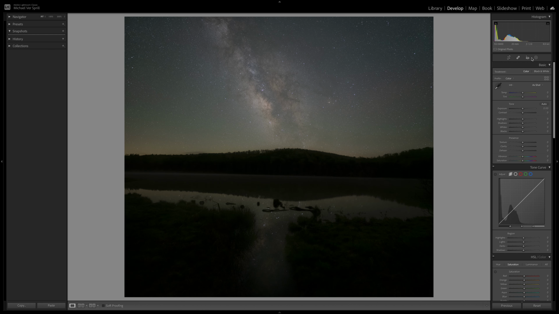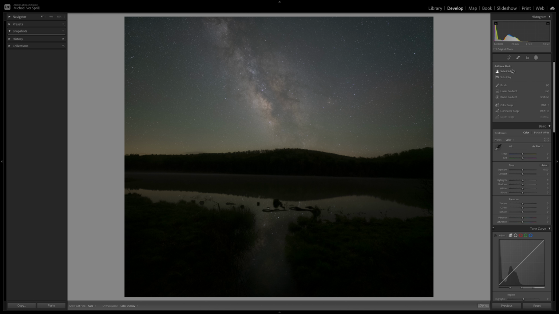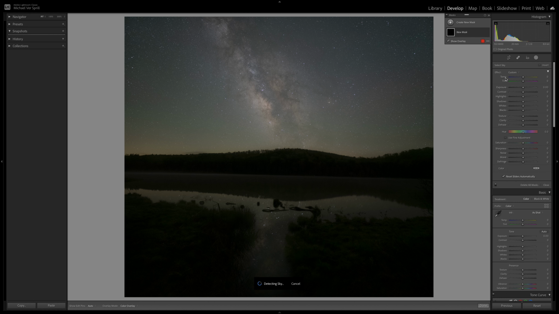So I'm going to play around with some new masks that Lightroom added a few months ago. You might have already seen and played around with this, but I think it's a great addition. I'm really happy that they've done this. So we now have a select subject and a select sky. So we're going to go with select sky. And as you see, it did a pretty good job masking our sky right here. So we could just affect the sky only and not have to worry about adjustments on our foreground.